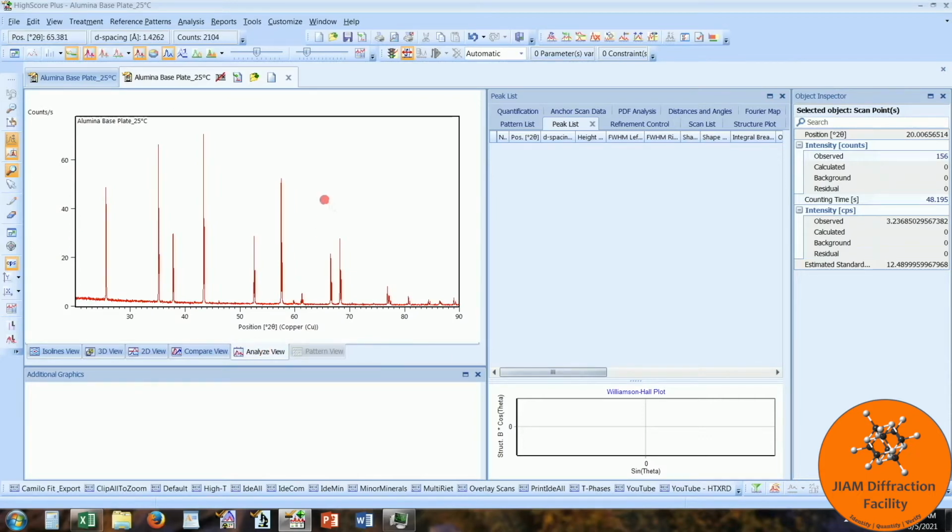Now I'm going to quickly go over the steps for phase identification and setting up a refinement. If you are unfamiliar with these processes, I suggest you go back and watch our phase identification and/or phase quantification videos, which I will link down below. And the phase quantification video will be linked at the top right of the screen as well.